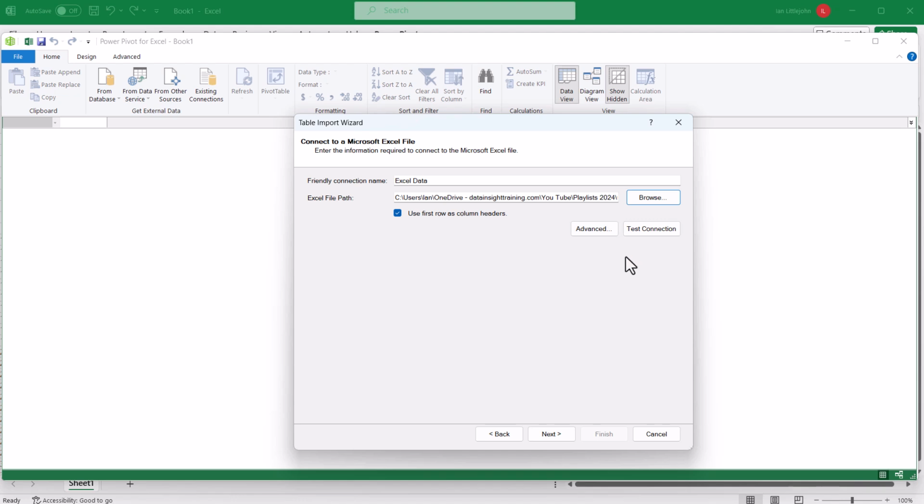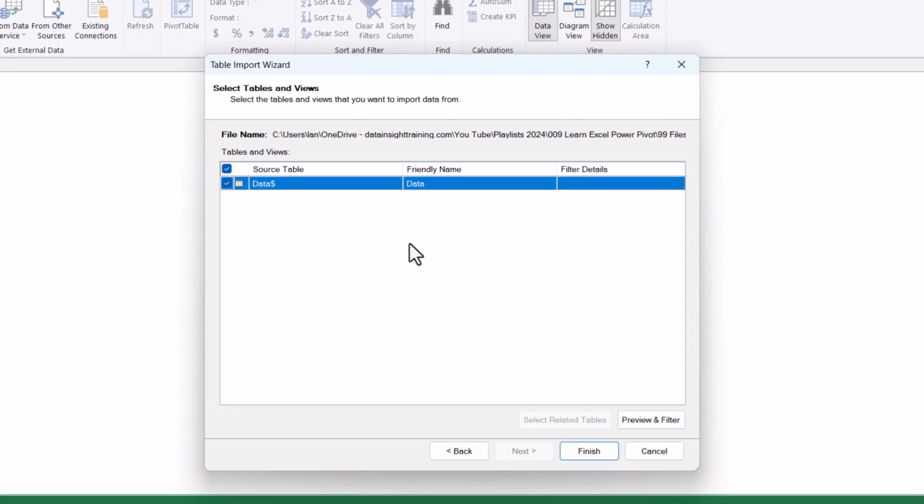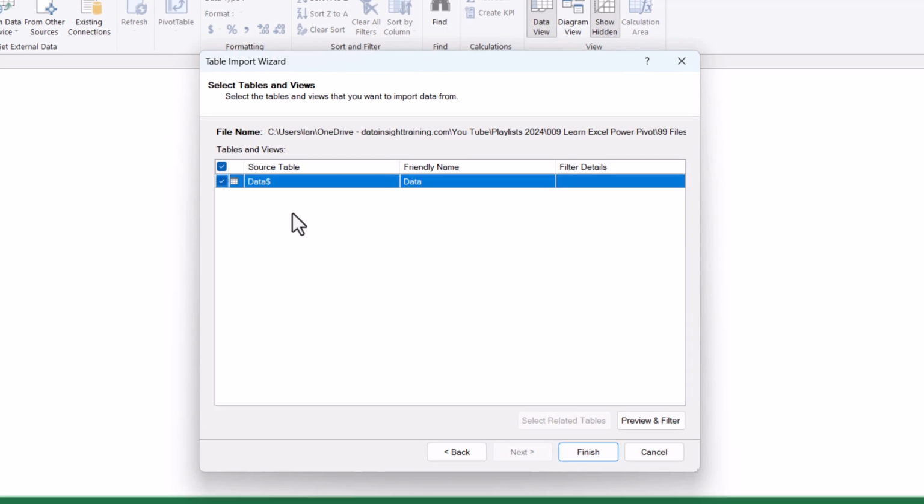You do have some options here if you want to test your connection, but we're going to click on next. And you can see now that it goes through your data and finds all tables and sheets of data that you can use. In this case, we only have one sheet of data that we can use. So we're going to select that sheet and say we're going to use that sheet of data.